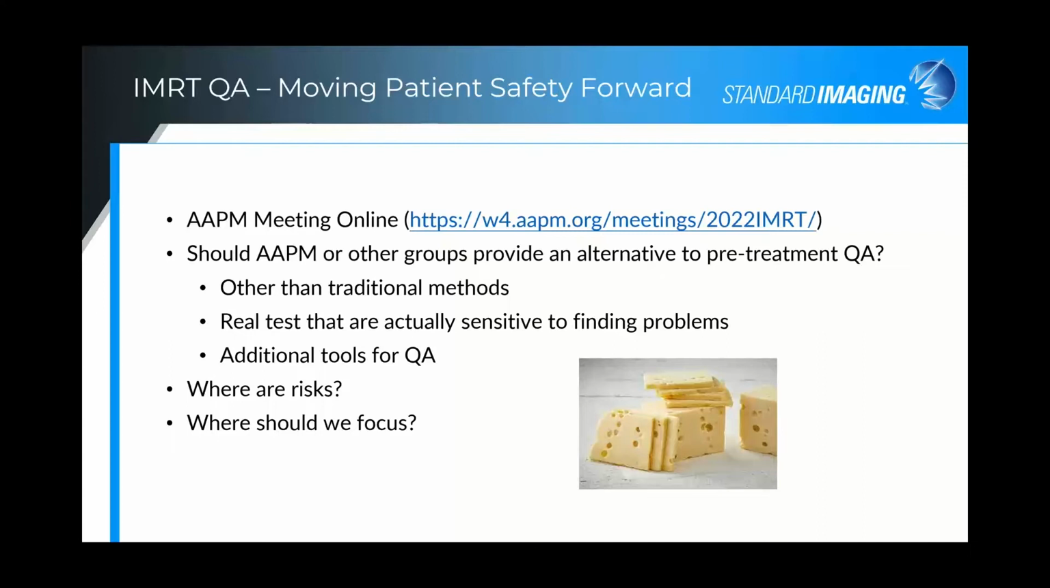So where exactly are the risks in the workflow that we need to be looking further into, and where should we focus? I know a lot of time and energy and physics resources and budget are put into some of these detector arrays, but are they really doing the QA and catching the real problems in the plans?